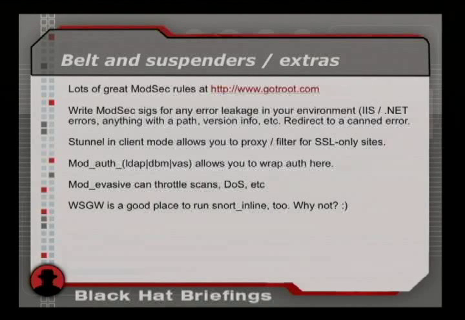Mod auth, LDAP, DBM, and everything. Good place to wrap authentication if you so choose. You kind of get single sign-on functionality out of that because your authentication is actually to the proxy. So it could work across multiple apps or load balancing, stuff like that.